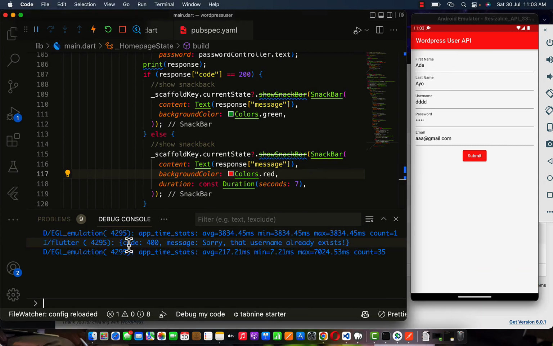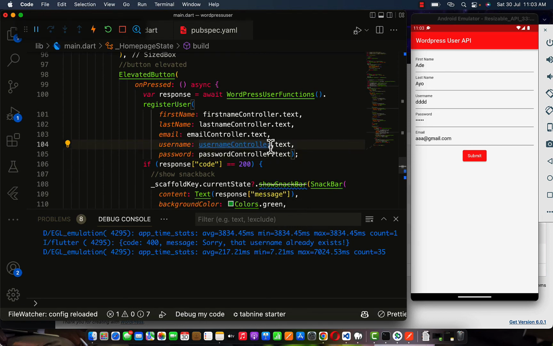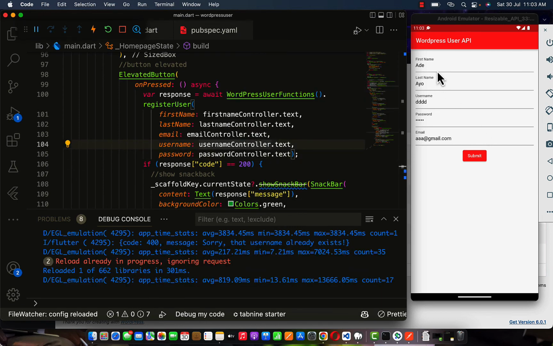Now as you can see, we also have the log here. Sorry, username already exists. Okay, so let's take out this log. We don't need this log anymore. Delete. Okay, so after that has been deleted, the next thing is let's try to create another user.